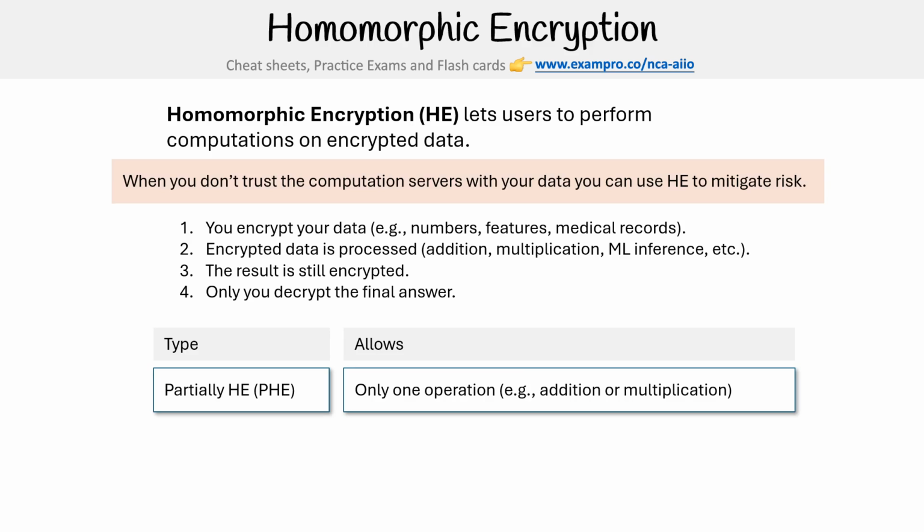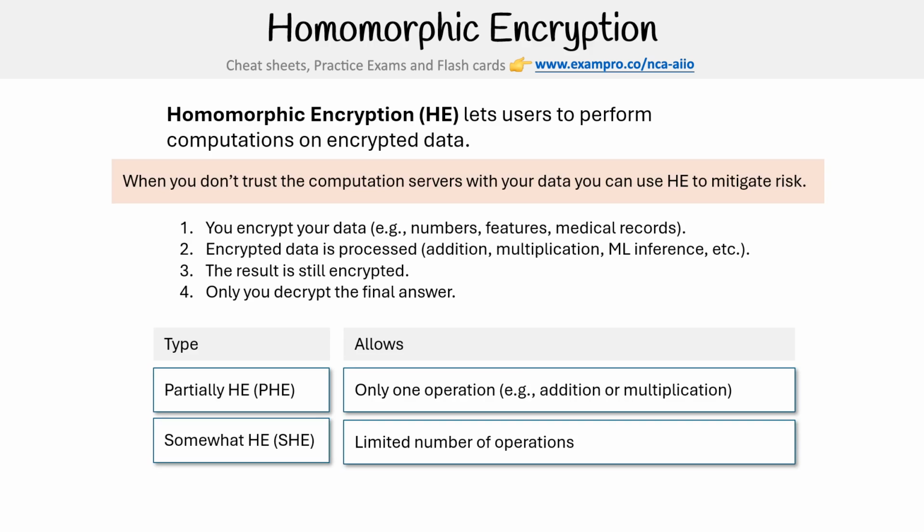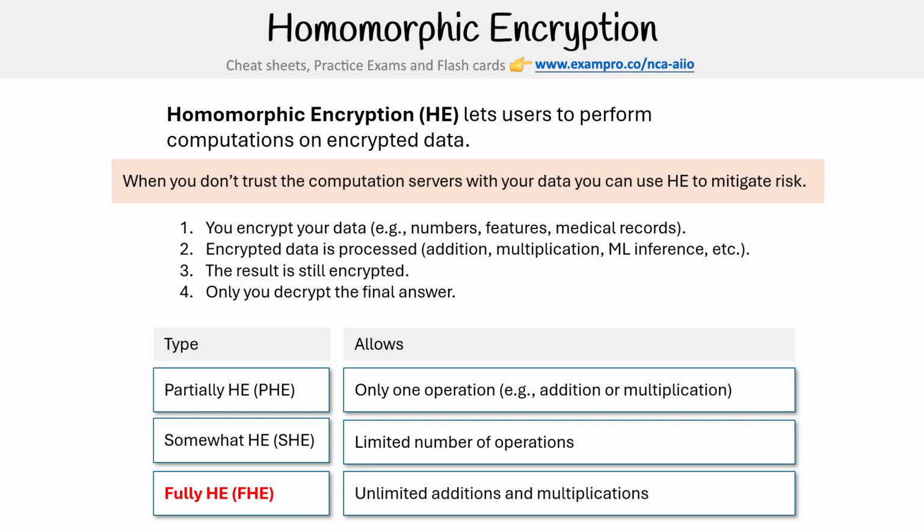And you can have different levels of HE. So you have partially HE, somewhat HE, which is called SHE, I don't know why, and fully HE. And so obviously with fully HE, it's unlimited additions and multiplications. So you can do as much as you want with the data. This is obviously the most ideal, but we're covering this because we're going to be covering something that has FHE. And so that's why we're talking about it, so you know this term, okay?